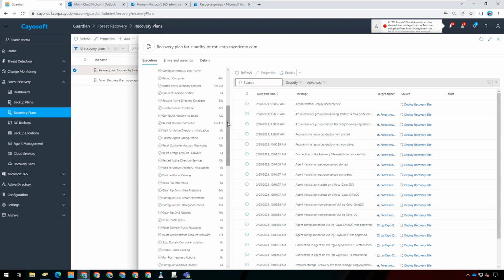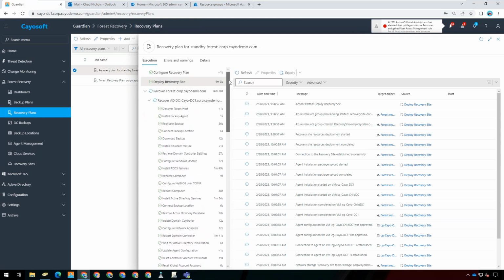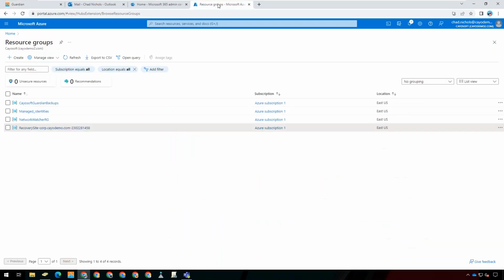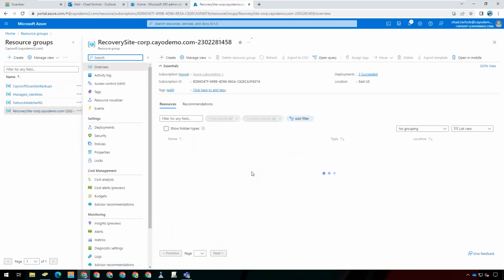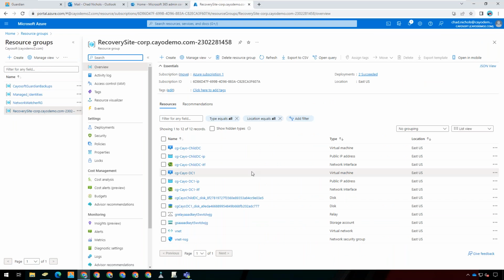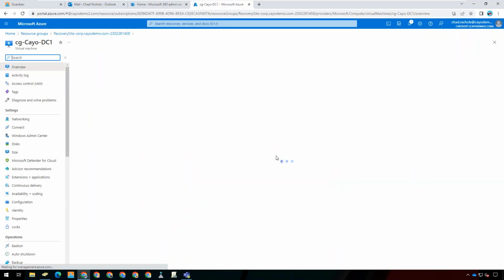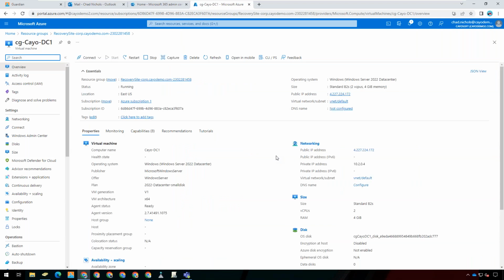But this will literally go through and do every single thing that's needed for the recovery. And then at the end of this, basically you have a duplicate of your production forest in the cloud that you can then spin up, log into, do testing. In the event of an actual outage, you can then recover very easily.